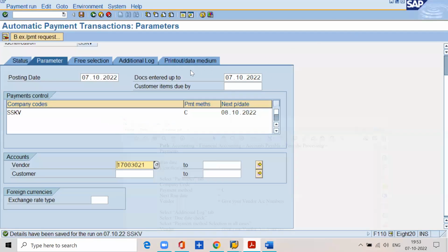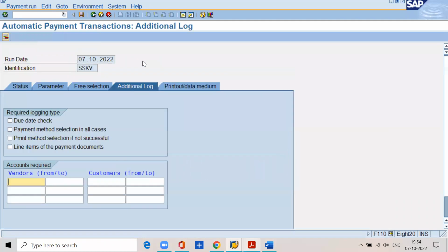Then click on additional log tab. This is called additional log. Under the required log type, select due date check. Select payment method selection, all cases.